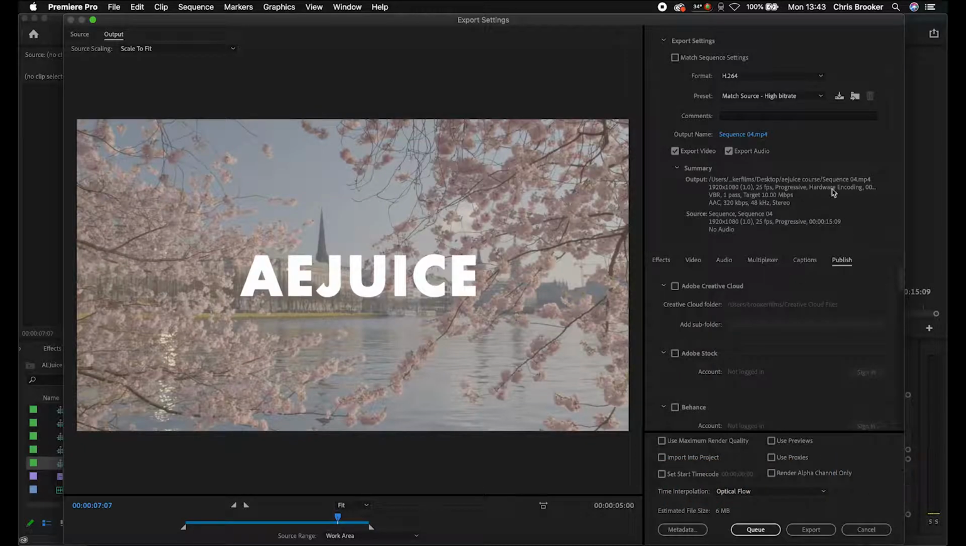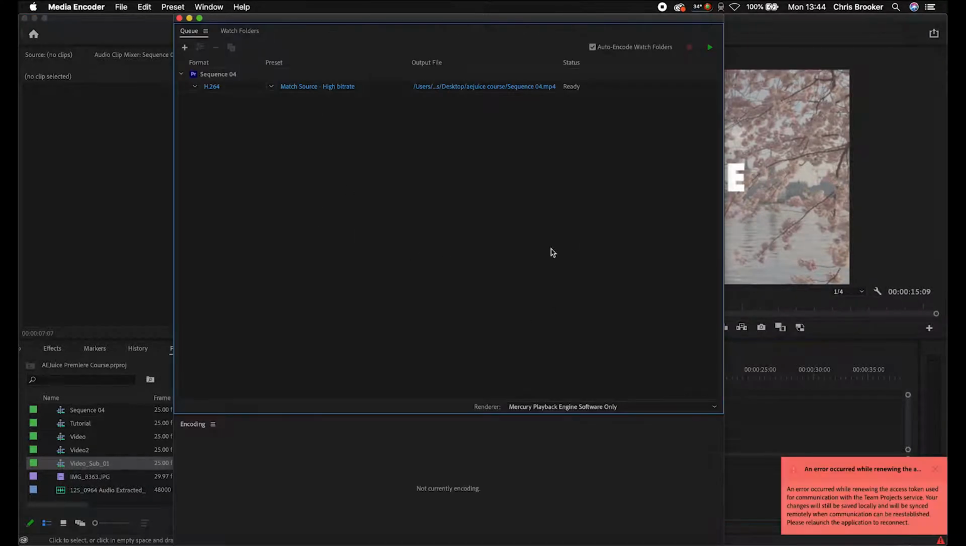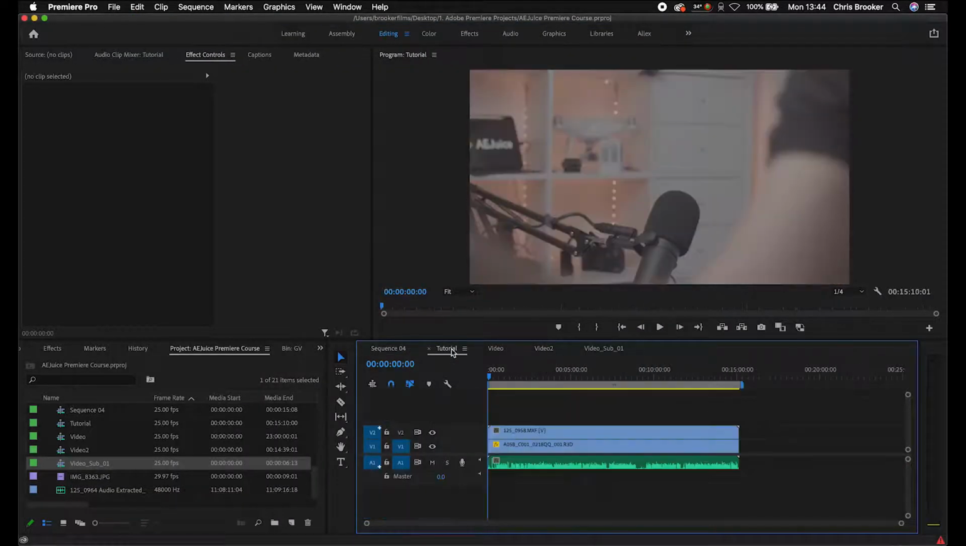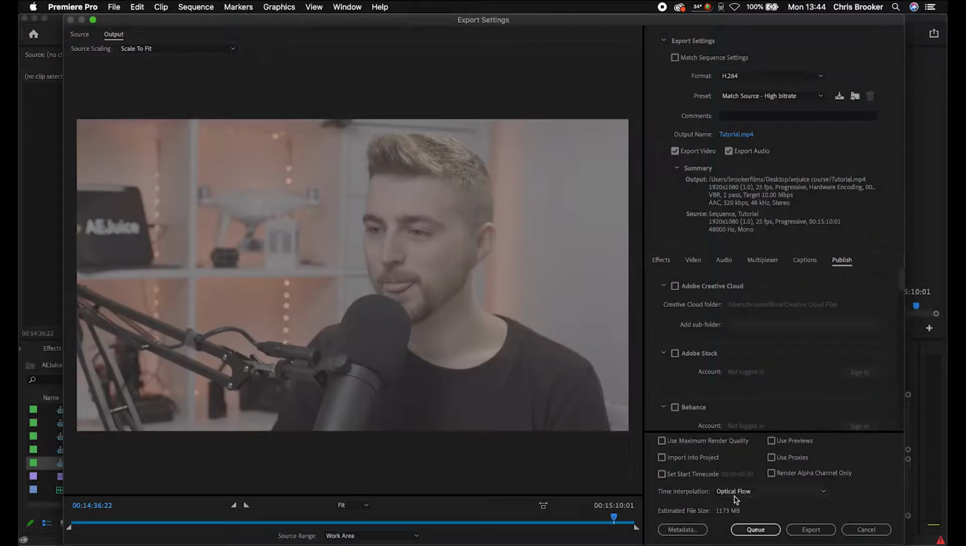So you just go through all of the same process with your sequence. And rather than pressing export, you're just going to press Q. So that's going to queue that up into Adobe Media Encoder. And there you go. Adobe Media Encoder has opened and we've got our first video there ready for export. Now we'll go back into Premiere, select the next video. Command M, adjust the settings and press Q.